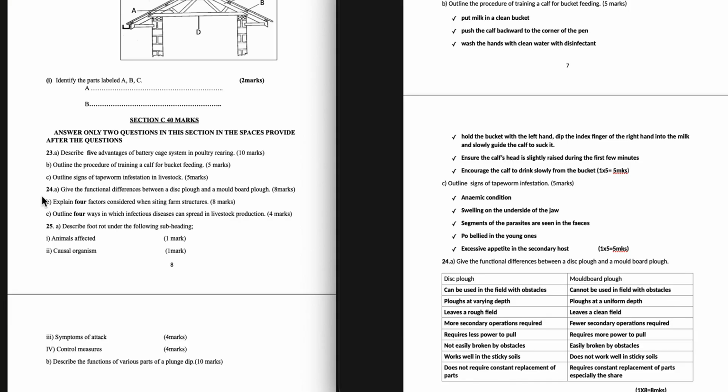Question 24a. Give the functional differences between a disc plow and a moldboard plow. Disc plow can be used in a field with obstacles. Moldboard plow cannot be used in a field with obstacles.